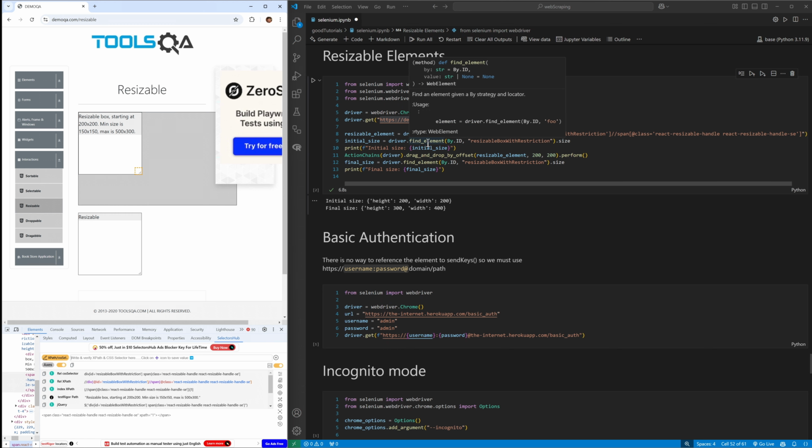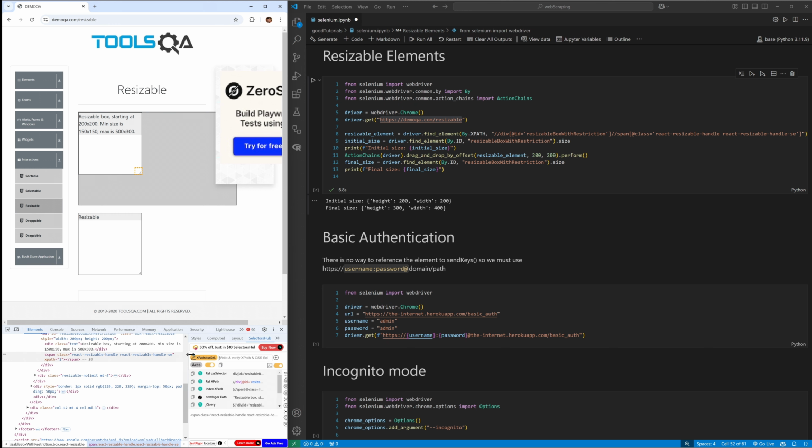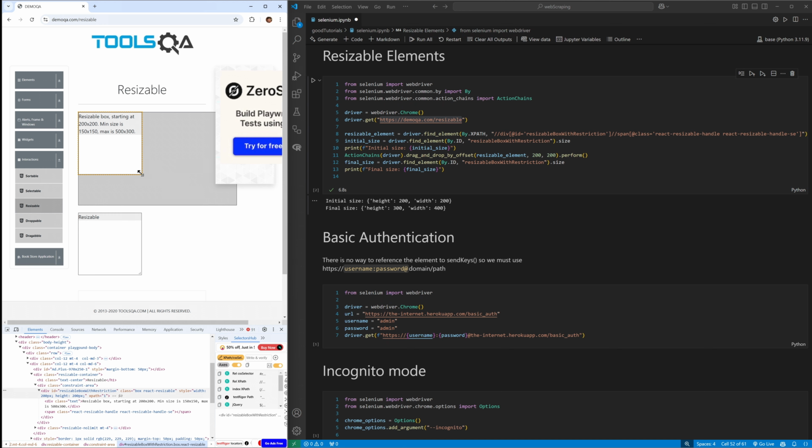And we have this initial size, which we can find using this. So we see that the style, width, and height is 200, 200. So if we print out dot size, our initial size will be 200 by 200. And if we move the handle around, we can see that the height and width changes.